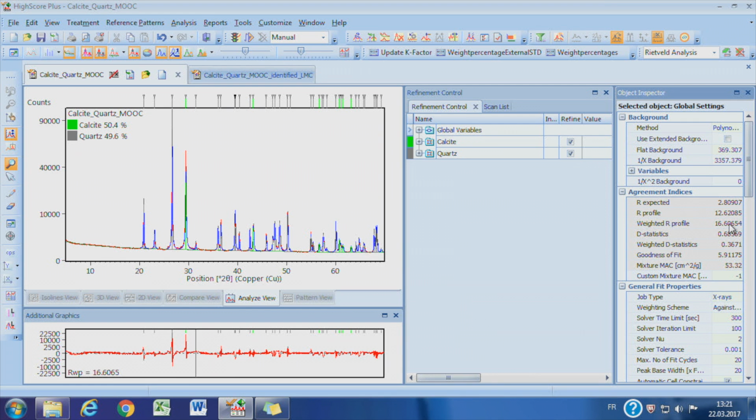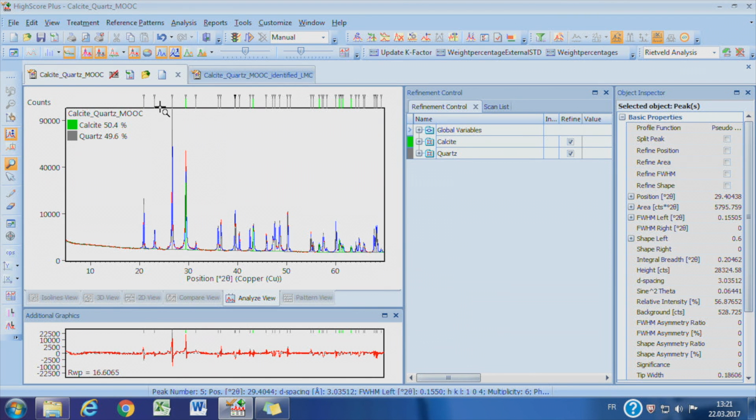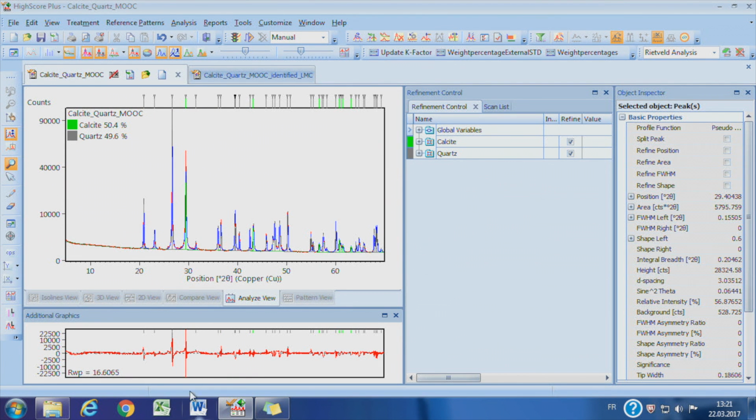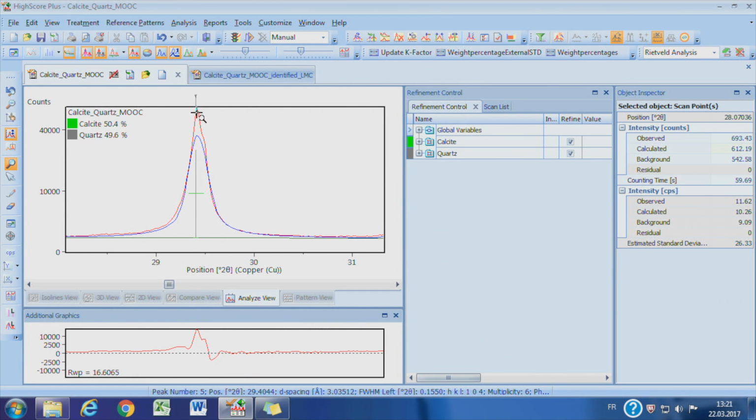If you check the residue plot, the fitting at around 27 and 13 degrees is not so good. This can be because of the preferred orientation. If you locate the mouse on the peak which is not well fitted, the crystal plane of the peak will appear along with the name of the phase.